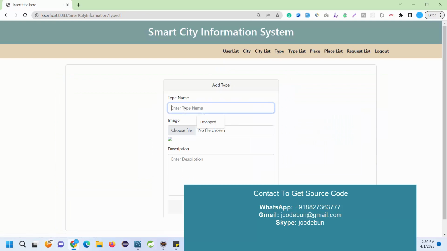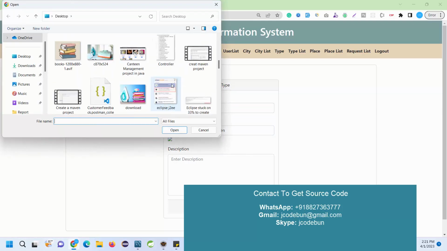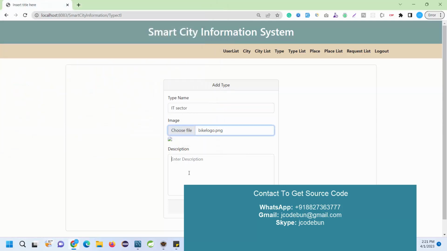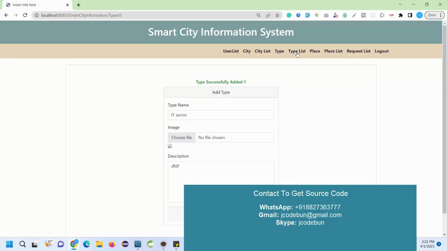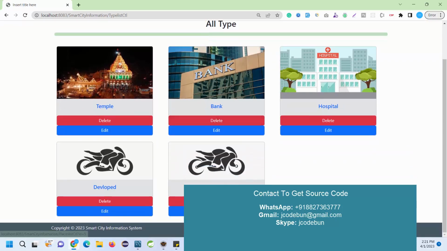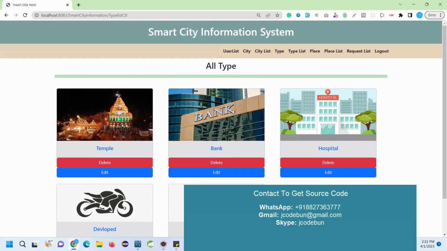Let's say the development is the IT sector. I want to implement the IT sector, so I choose an image, add one image here, and submit. In the type list, you will see the IT sector here. A city type describes what amenities are available in the city. It's all about the type.